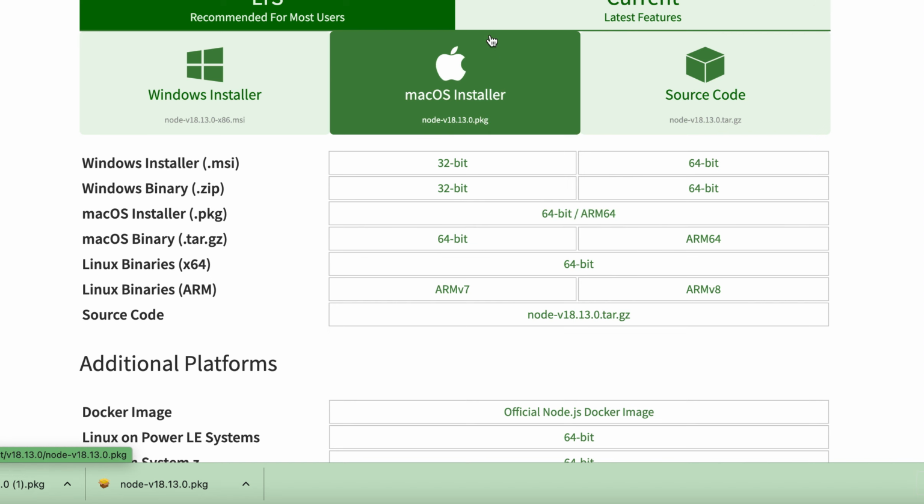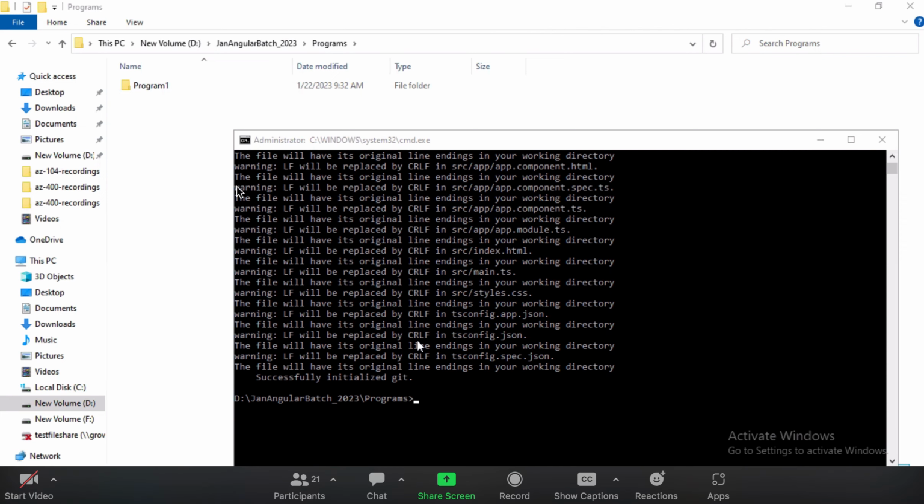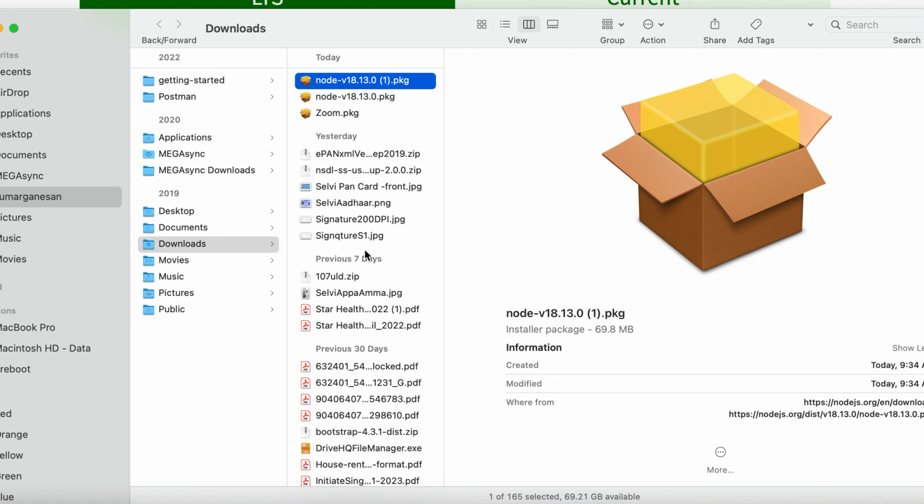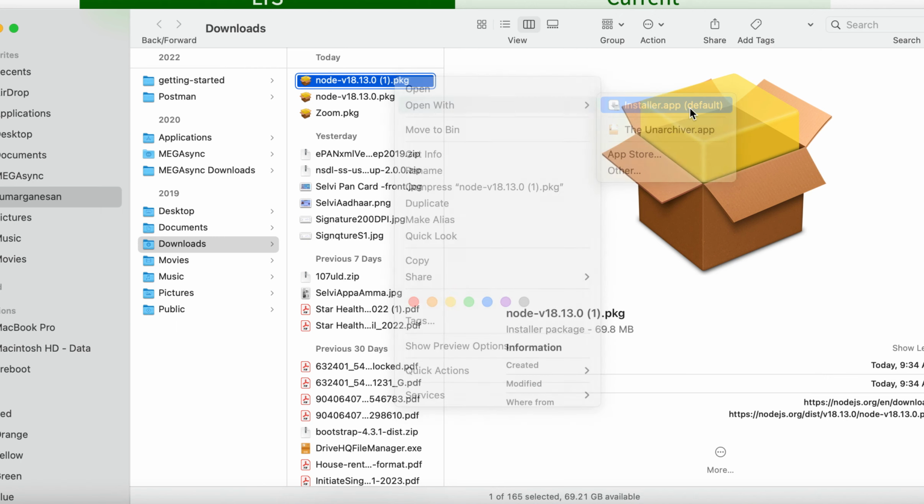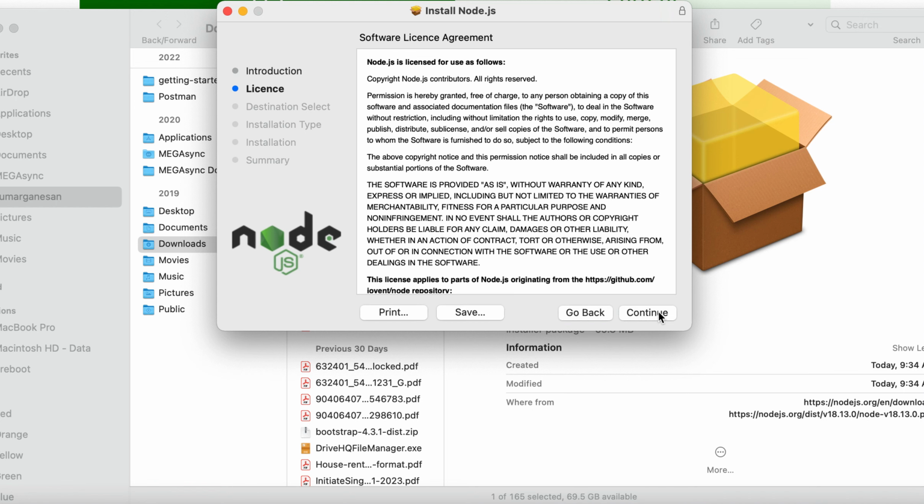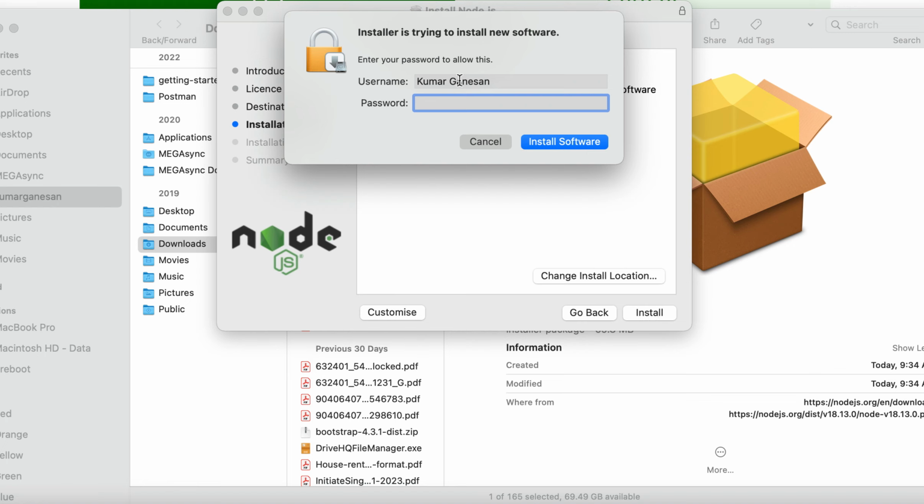I selected no for Angular routing. Angular CLI is a tool using which we create projects, and we perform several activities that you will understand today.